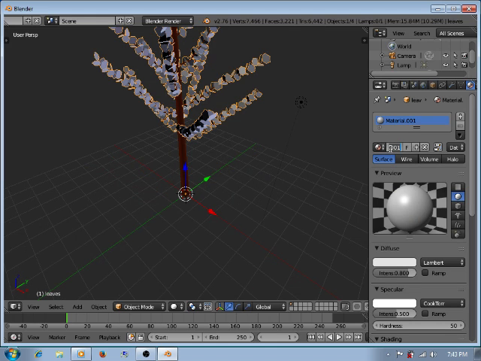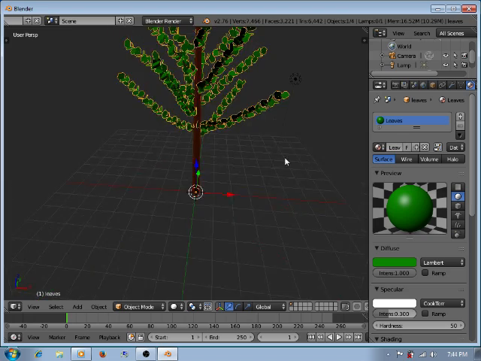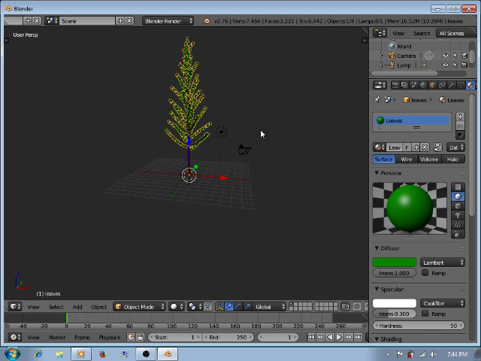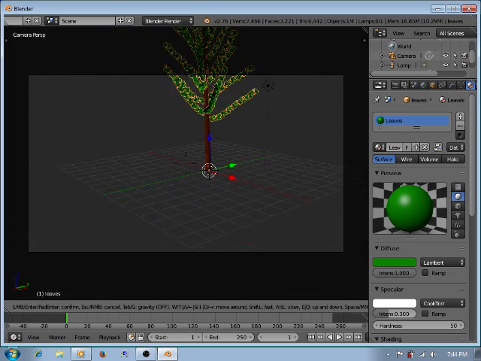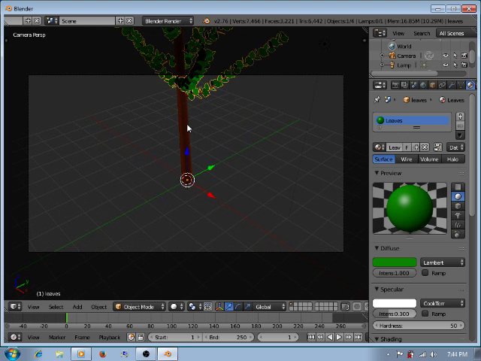Click new material. We're going to type in leaves. And then we're going to bring down the specular a little bit again to 0.3. We're going to bring up the intensity of the diffuse. Put that green, dark leaves. Yep, that's how that looks. And I'm going to shrink this little dog.